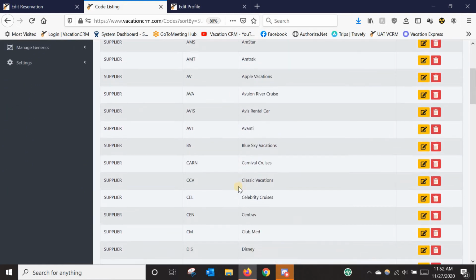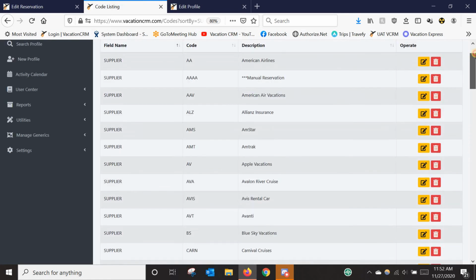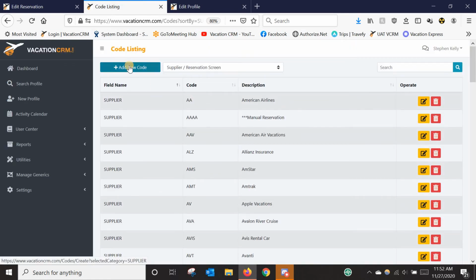So just look through this, make sure it's not in there. Once you verify it is not, you're going to go ahead and come up here and click Add New Code.